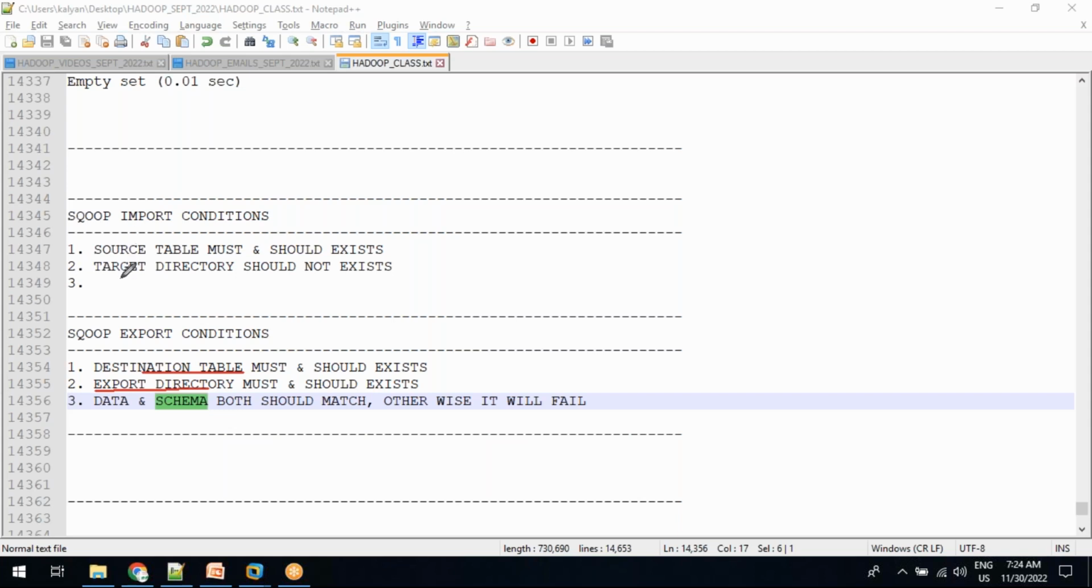That condition is not required in import, because import is importing only table data. When it is importing, the directory should not exist. That's the only condition. Everything else is not required. But exporting is different: whatever data you are exporting in the file, it should match with the table. Otherwise, it is a problem.